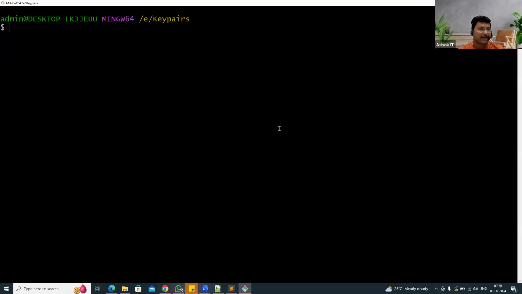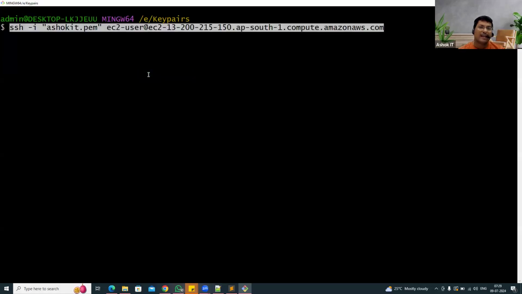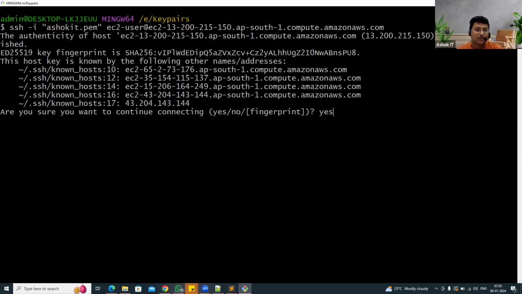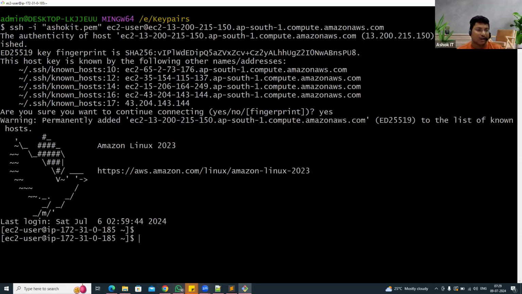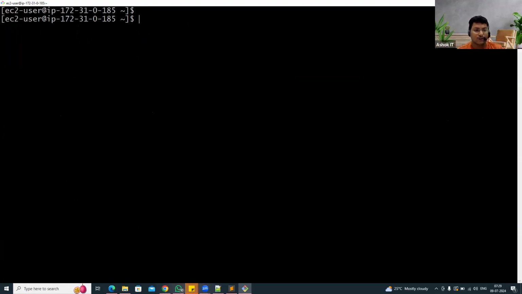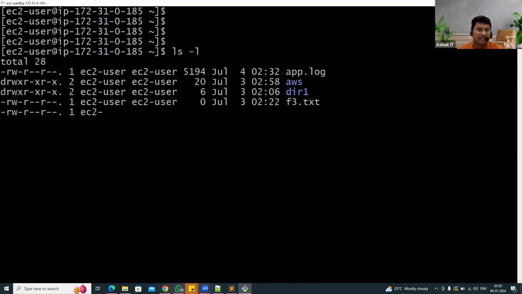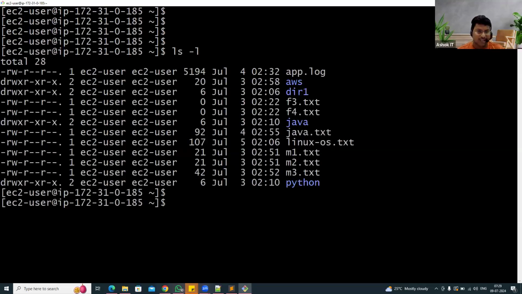Yeah, this is my git bash. I'm using SSH connection. I'm connecting to this machine as an EC2 user, which is a default user account. EC2 user is having sudo privileges. EC2 user can perform any operation in the Linux machine. So there are several text files available. There are several directories also available in the Linux machine.